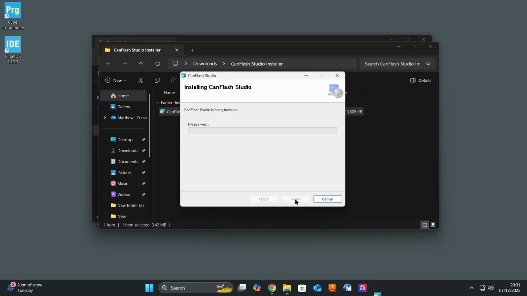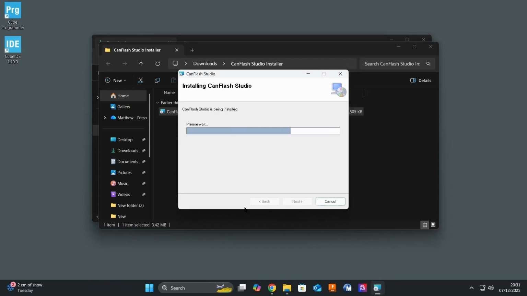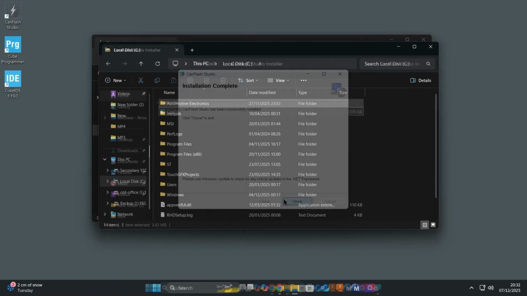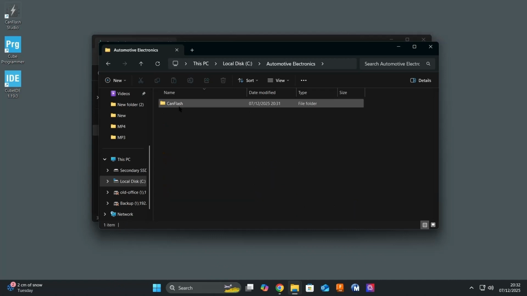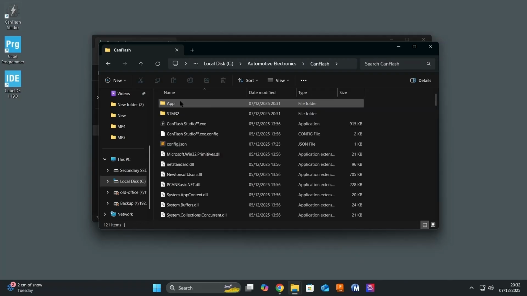Once the installation finishes, there's one important thing I want you to notice for later. By default, CAN Flash Studio installs to the root of your main drive. On most systems, that's the C drive. You'll see a folder named Automotive Electronics. Inside that is CAN Flash.